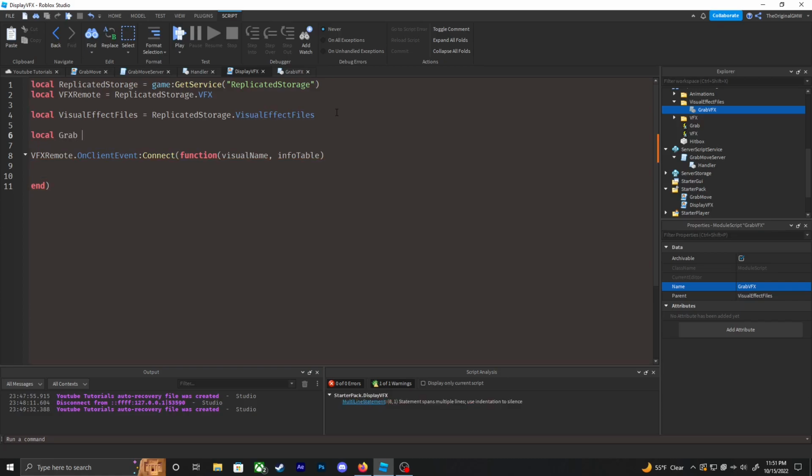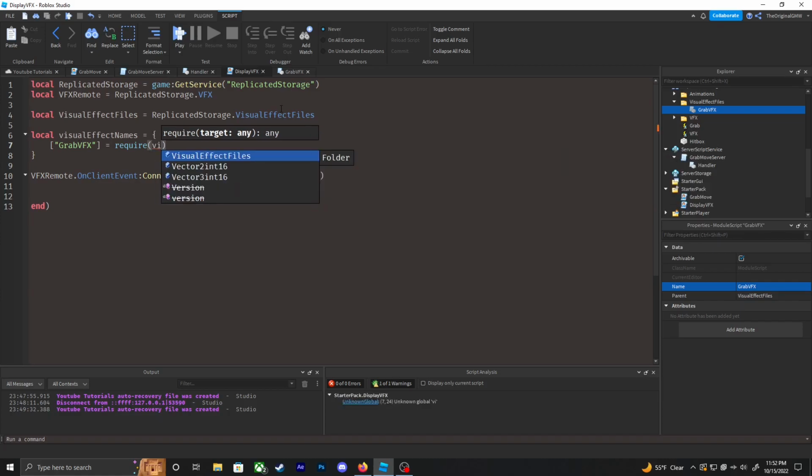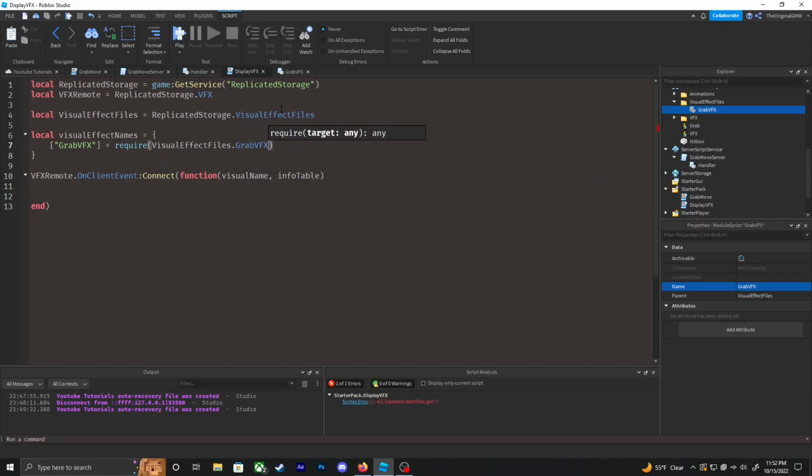So grab x is equal to require. And I guess I'm going to make this a table. I'm going to call this visual effect names. Grab VFX require. And then we want to require VFX.file. Grab VFX.